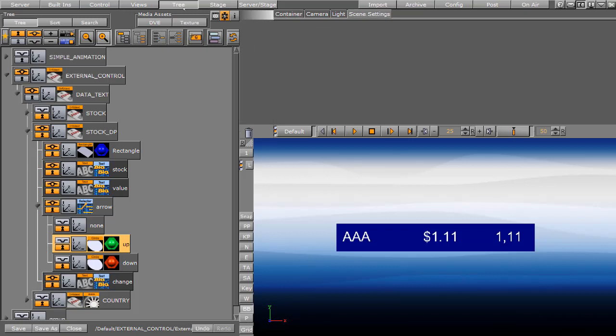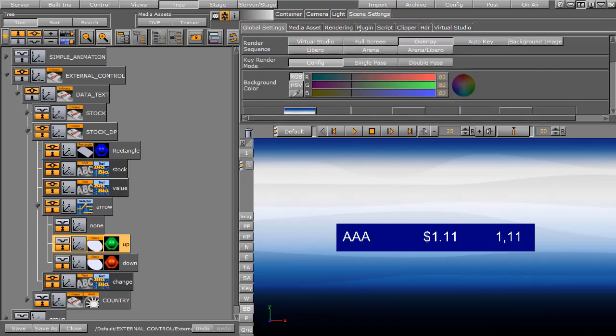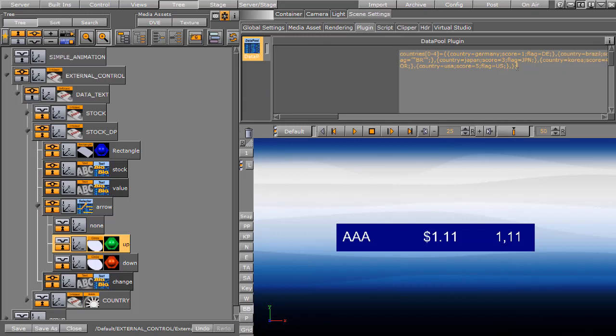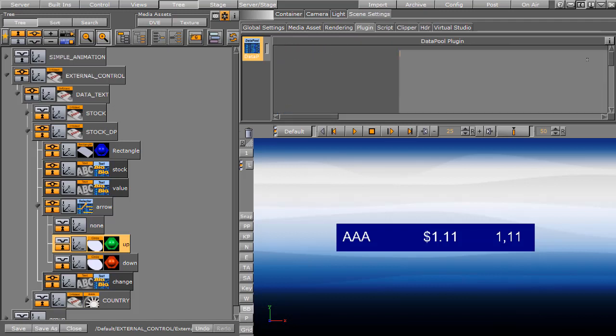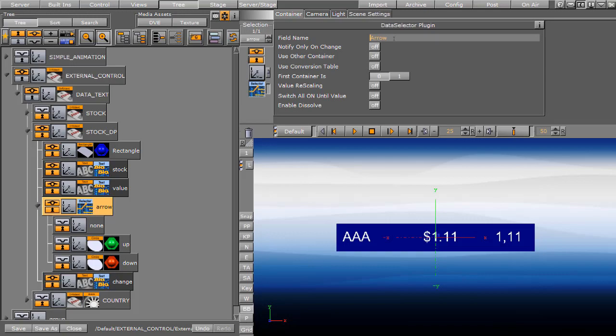Okay, so if we go to scene settings and under plugin, we see a little box here. Let me just delete all this stuff. There's a whole bunch of properties, but in this little box here, we can actually control and set a data pool value. So if you go to data selector here, we've called it arrow, right?